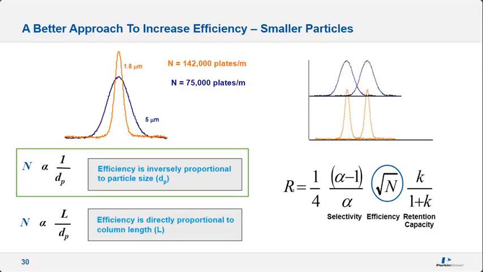A better approach to increase efficiency, again, is smaller particles. Efficiency is inversely proportional to particle size, and efficiency is directly proportional to column length. So it might be better, in order to increase the resolution of separation, to utilize a smaller particle column rather than a longer column. The benefits can be greatly enhanced through the use of smaller particles.